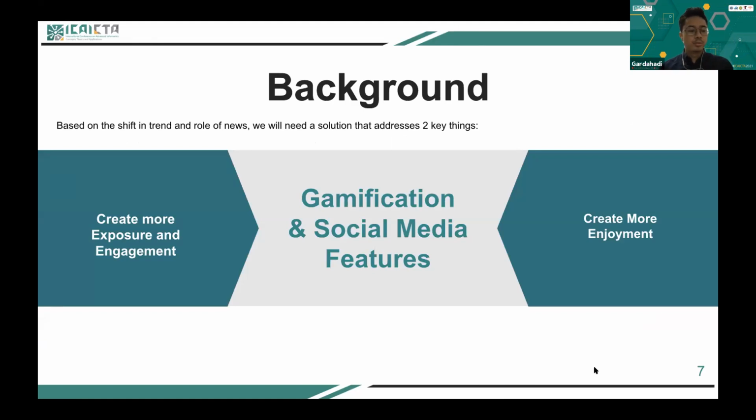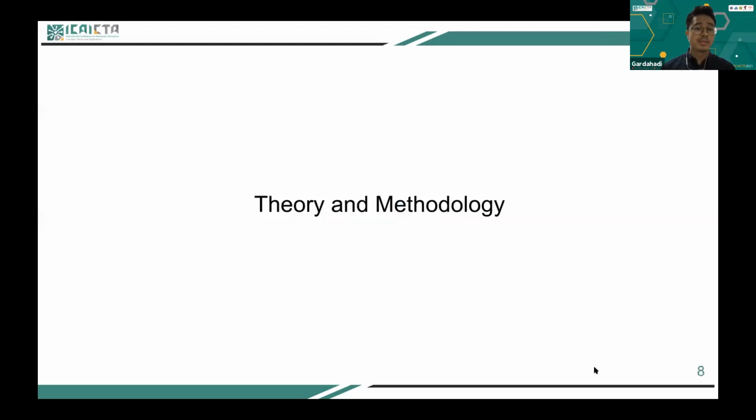So looking at those two contexts, I feel there are two needs to address in news reading behavior that are not being addressed currently by existing platforms and apps, which is the need for exposure and engagement. And secondly is the need for more enjoyment. And that's where we found that gamification and the implementation of social media features can address both of these needs that are currently not addressed in existing applications.